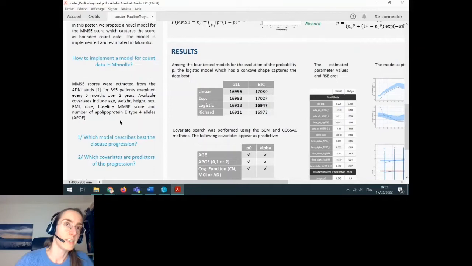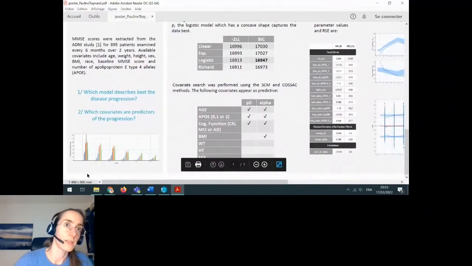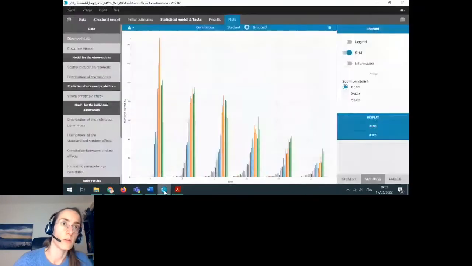So the questions that we will investigate while modeling this data set are the following. Which model describes best the disease progression and which covariates are predictors of the progression? And finally, here you can see a plot showing the data. I will actually show this plot in Monolix so that you can more easily visualize the data. So this is this plot here.